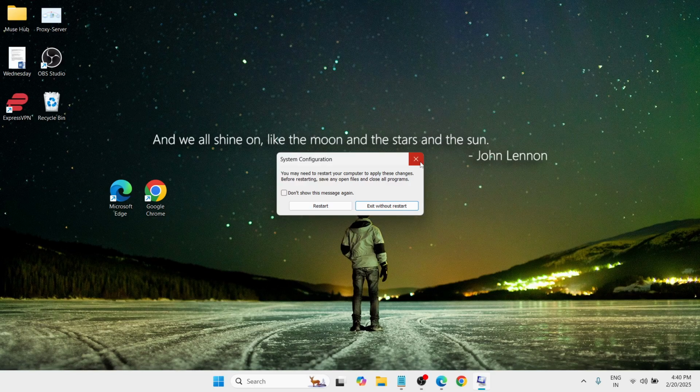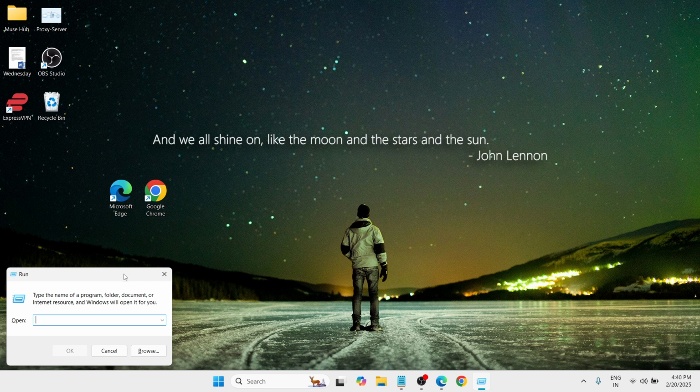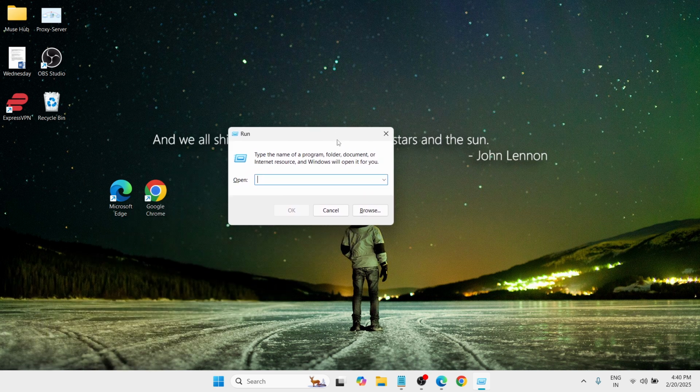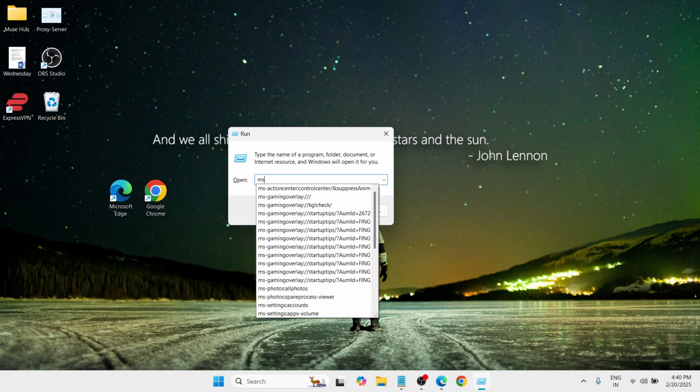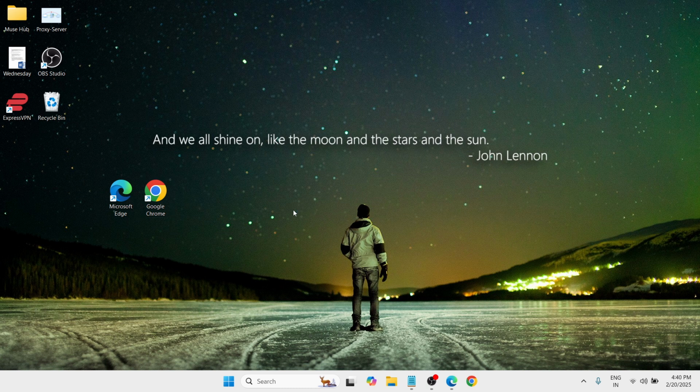Okay? And let's say if you want to go back to normal mode, or if you want to run your computer again in normal mode, then we will follow the same process, which is you need to press the Windows and R keys together again. Here in this new window, you need to type msconfig once again and then click on OK to proceed.